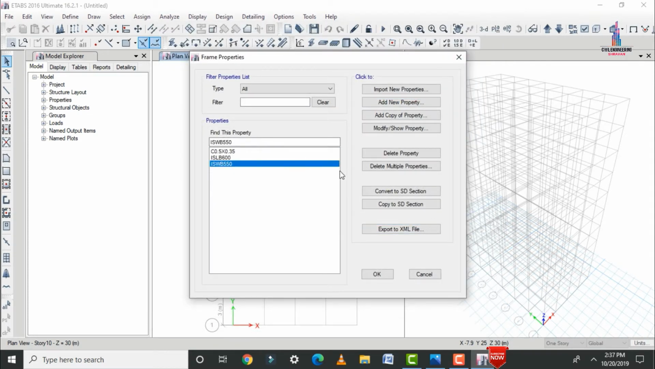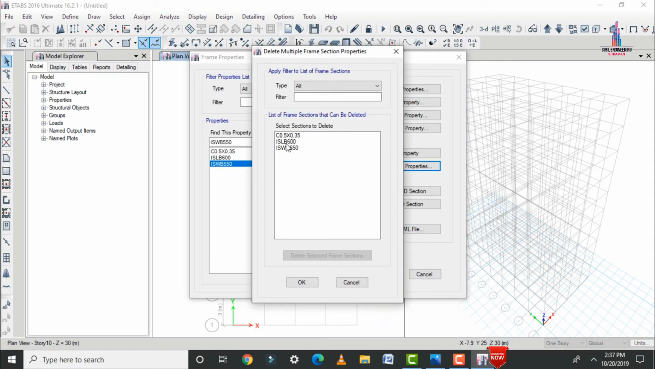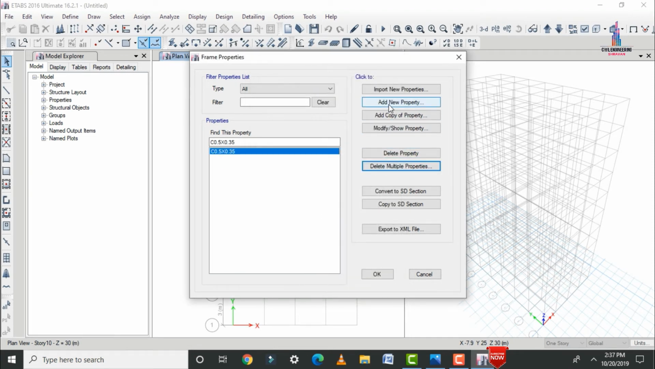Now we have to delete this respective property. Click on delete multiple options. Select these 2 properties. Click on delete. OK. So after that we have to add the beam section.